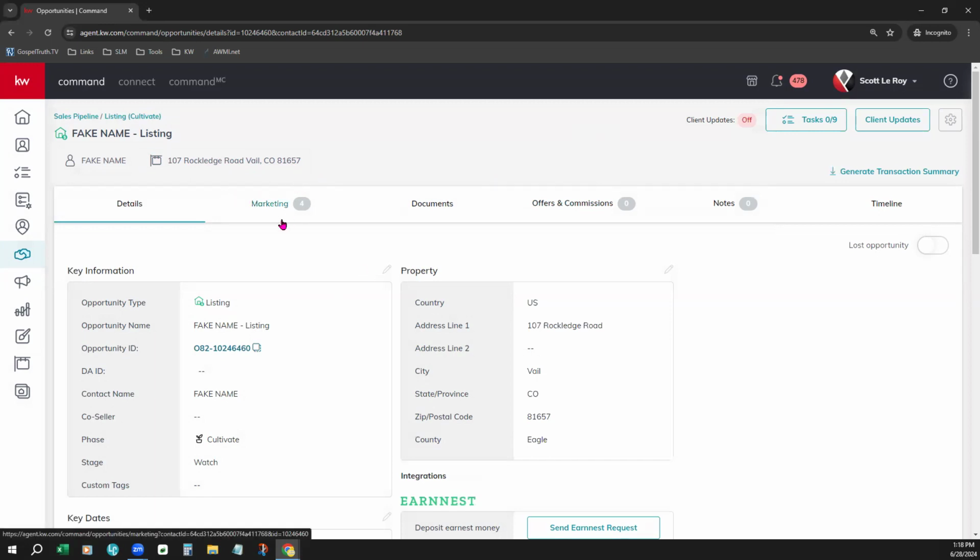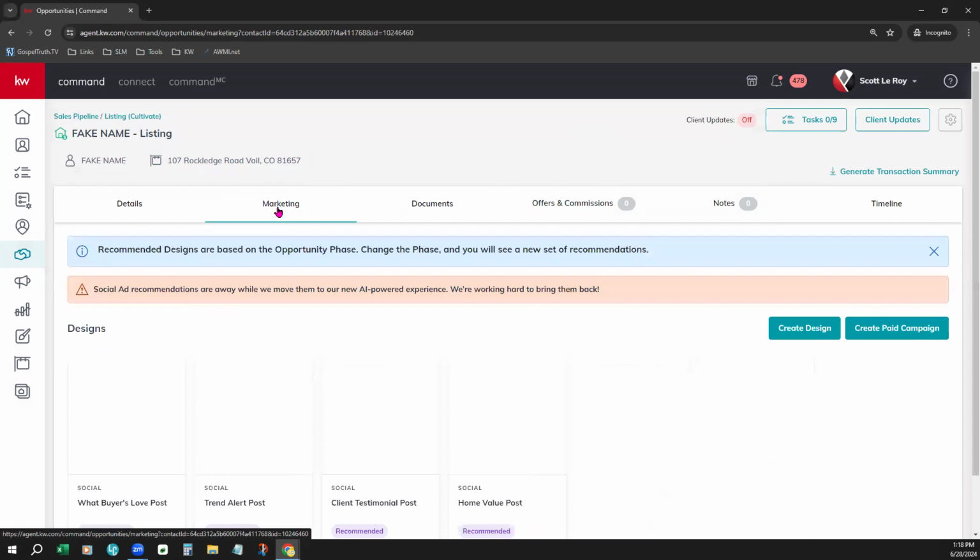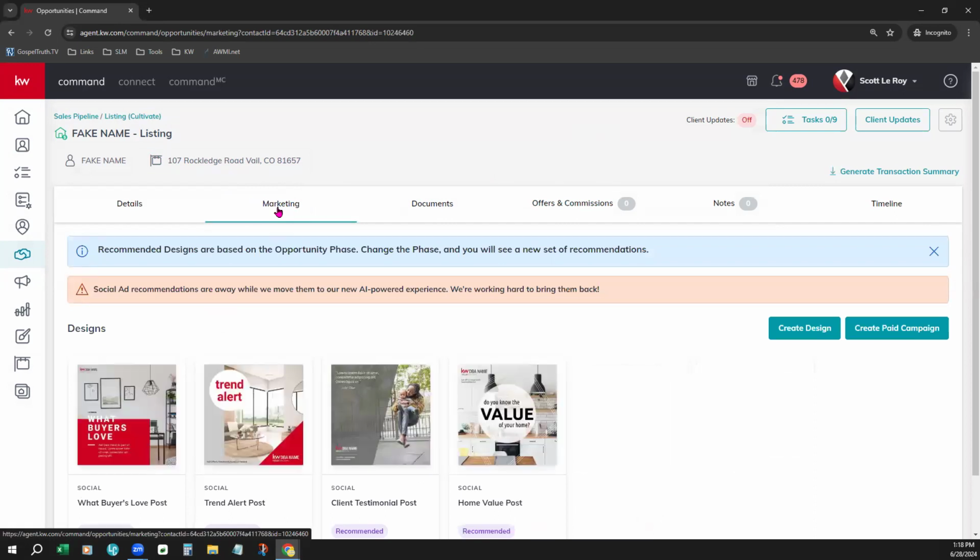And now we can jump in to our marketing tab right here. So when we go to our marketing tab, I want to give you some general orientation about this, show you how to navigate it, and then I'm going to show you how it's going to change as you move your opportunity through your sales pipeline. It will update automatically. So right here, you'll see your blue ribbon.